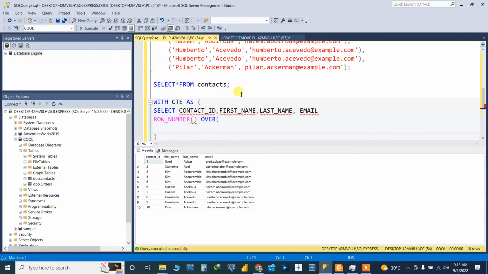Now in this OVER I will give PARTITION BY. Whichever rows are repeating, I will give them a number showing how many times they are repeated. For example, for Kim 1, 2, 3, I will give the numbers 1, 2, 3. So it is PARTITION BY, and I will give the reference columns: first name, last name, and email.